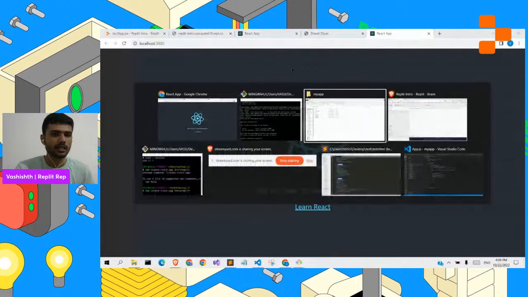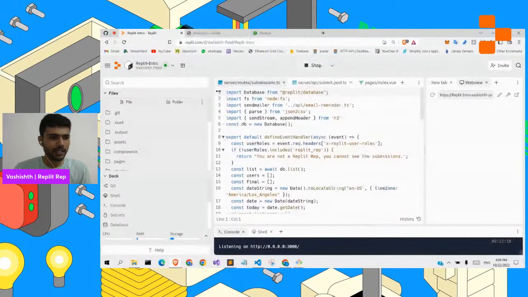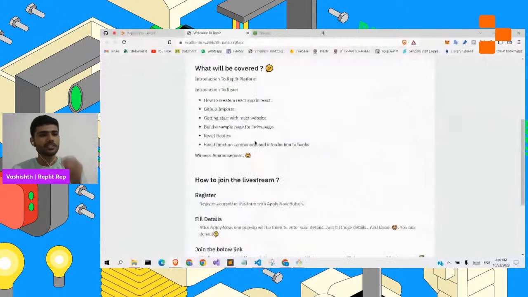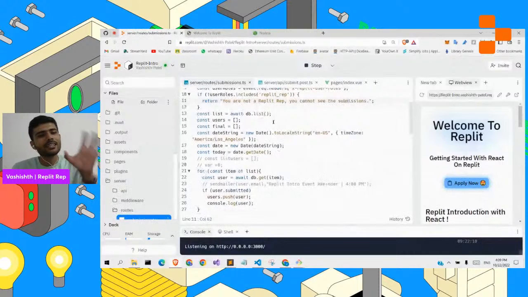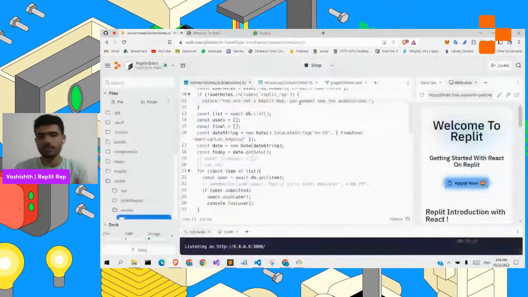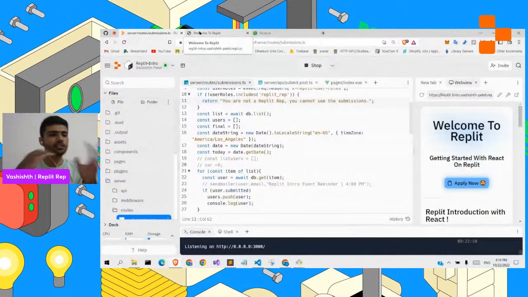But if I share this link, this is hosted on Replit. The website which you registered for this event is hosted on Replit. As soon as I change anything in any file, the change will be reflected on the website. For that, I just need to restart the server, and that is for Angular. But in React, it is very simple. You can just edit, press Control S to save, and the changes will be reflected on the website, right?